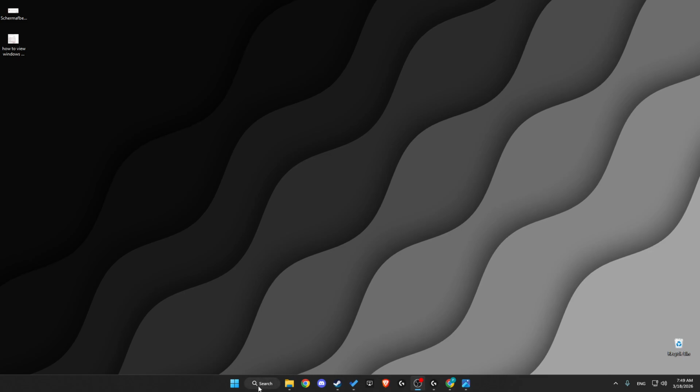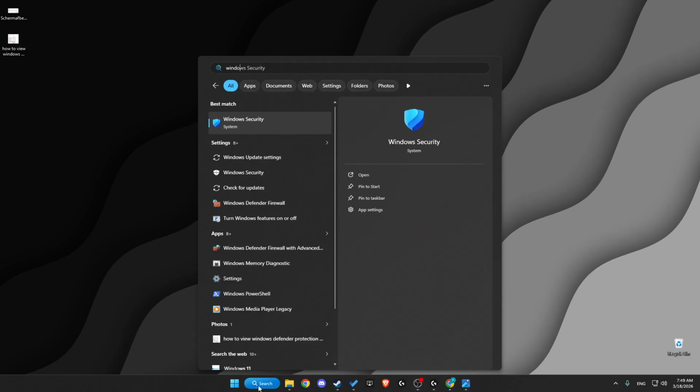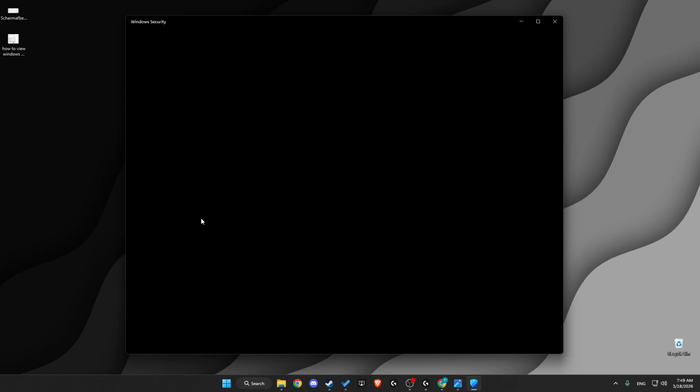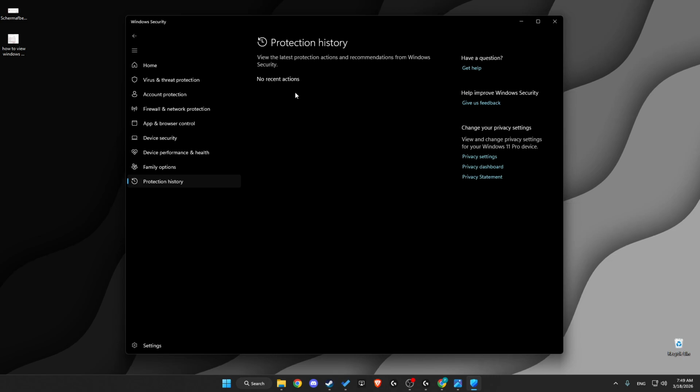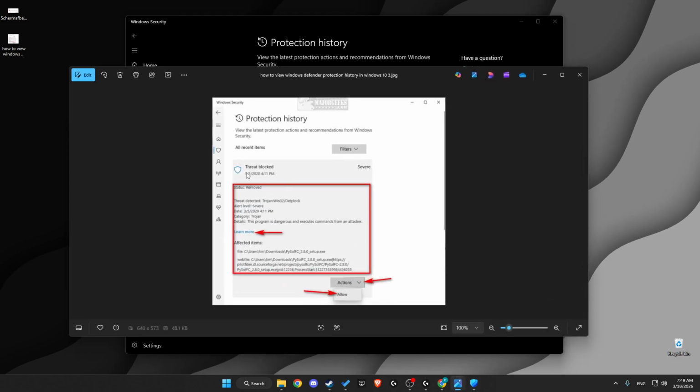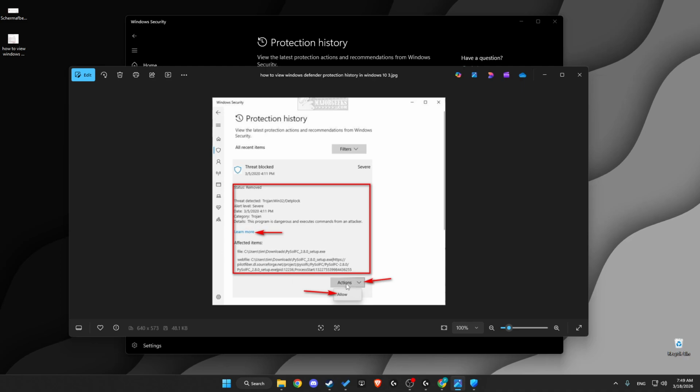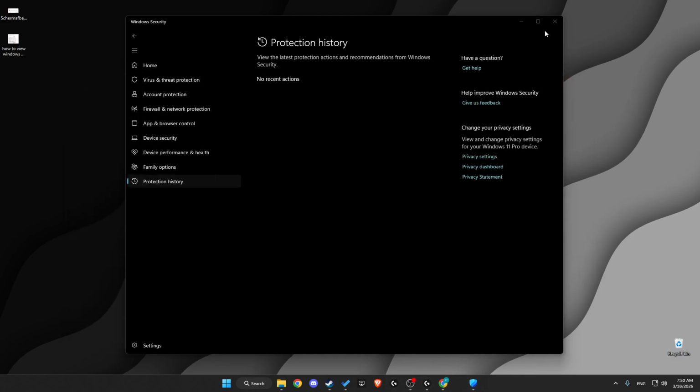First of all, what you need to do is go to search and look for Windows Security. On Windows Security, you need to go to Protection History and look if there are some tasks under Protection History. If you see some tasks, it should look something like this, like thread blocked. So you just need to expand this option, look if there is something related to GTA, and then under actions, press allow or restore. And then after that, look if the problem persists or not.